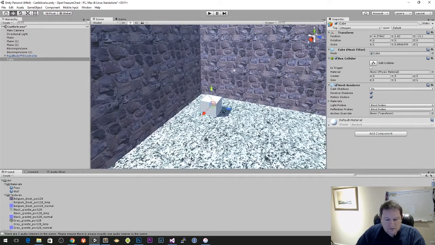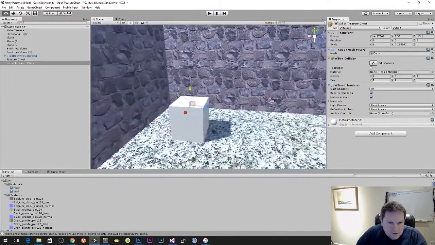And then I am going to duplicate it, and this is going to be the lid of the treasure chest, and this is going to be the treasure chest. So the lid is going to be slightly shorter, obviously, than that. There you go. So that is that.